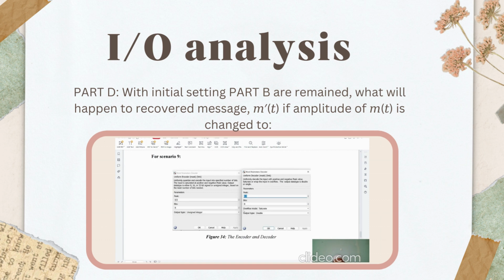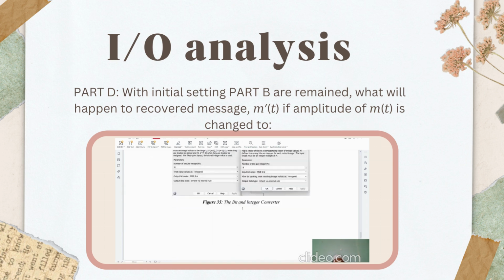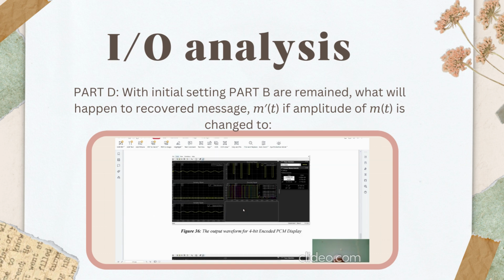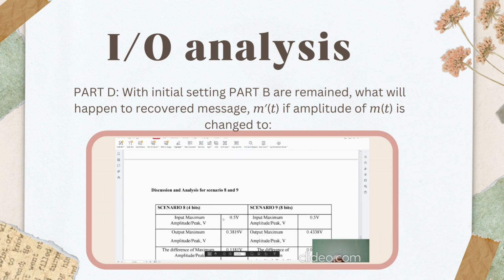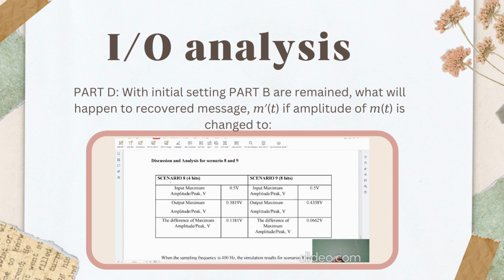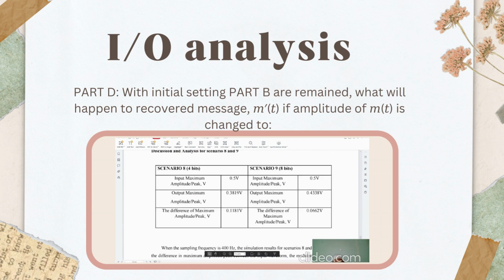For scenario 9, we just change the bit to 8. This is the output waveform for the 8 bit encoder PCM display and the output of the oscilloscope. So scenario 8 is with 4 bit, and scenario 9 is with 8 bit. That's all. Thank you.